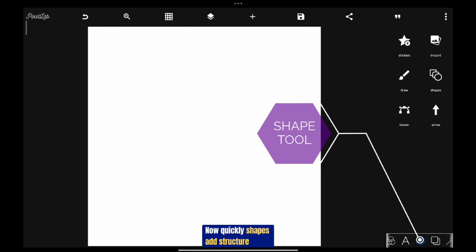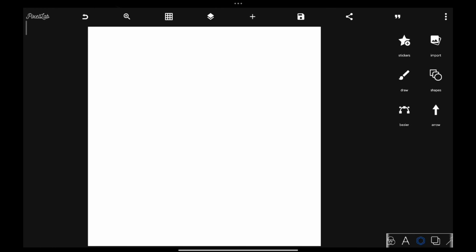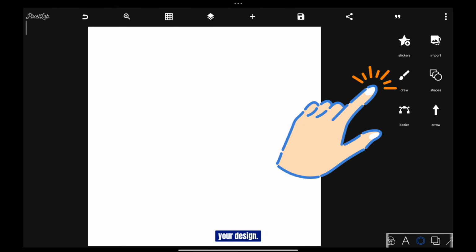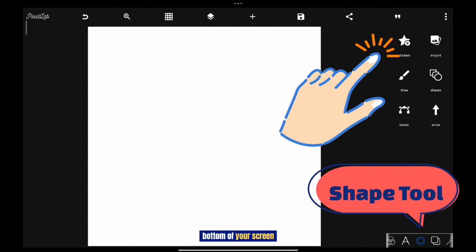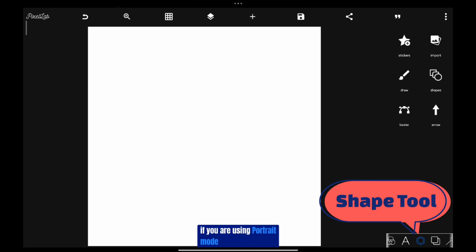Now quickly, shapes add structure and backgrounds set the mood together. They can turn your designs into showstoppers. Are you ready to unleash the power of shapes and backgrounds? Let's jump into it. Shapes, these two particularly, are like the building blocks of your design. So you click on this shape tool at the bottom of your screen if you are using portrait mode, or at the right end of your screen if you are using landscape mode.